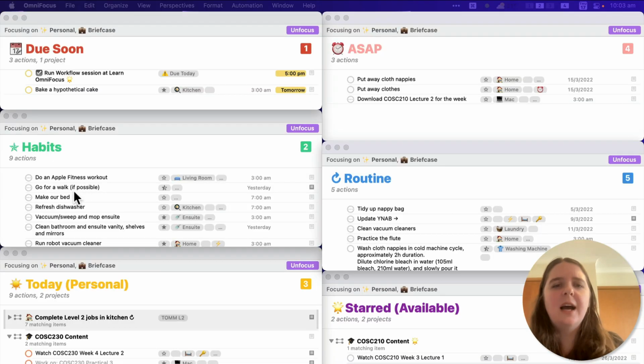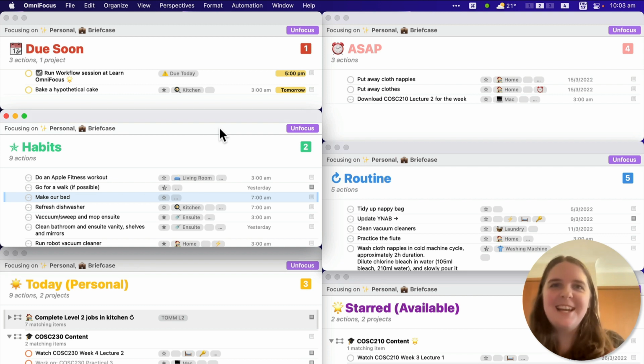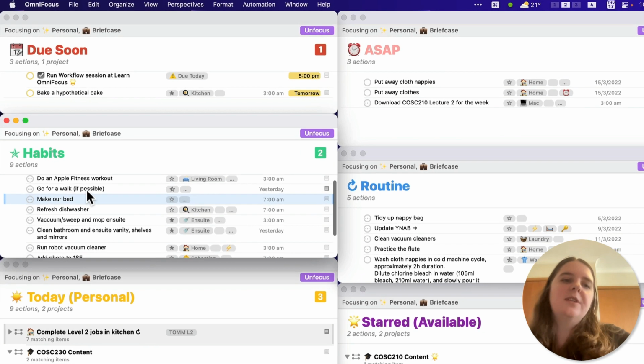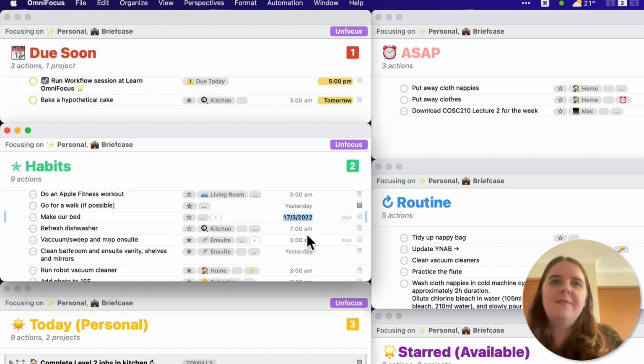I do have one thing in particular that I think is quite helpful, and I'm going to sneak in another plugin here. I'm not sure exactly what you're referring to, but one of the issues that I know I've run into is if you defer a repeating task, then it will also defer all of the future instances of that task. So say I look at this task and I say, I haven't made our bed yet this morning, I'm in the middle of a Learn OmniFocus session, I'm not going to do it until after that's over. So I'm going to defer it till 11 a.m. Then tomorrow when it comes back, it's also deferred until 11 a.m. So obviously that's not what I want.